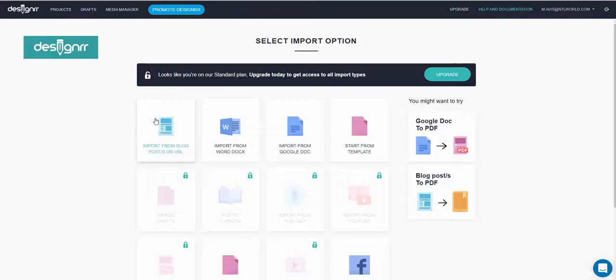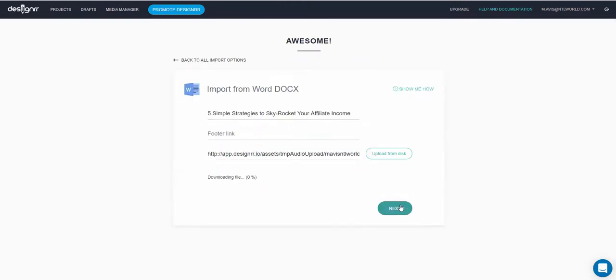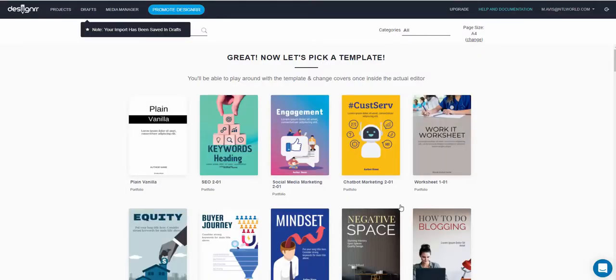Let's start on Designrr's import screen. The basic version of the program can import from a URL or blog post, a Word docx file, a Google Doc, a Facebook page, or you can import directly into one of the templates. For this demo, I'll import from a Word docx file which I previously wrote in Google Docs and saved in docx format.